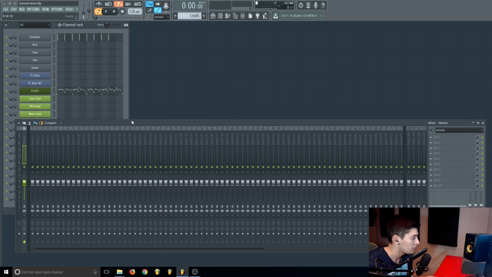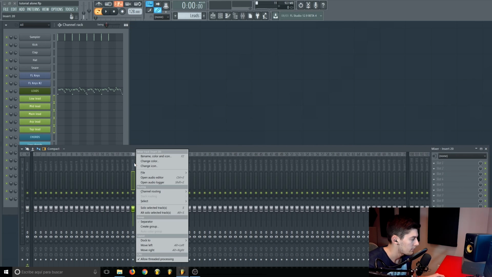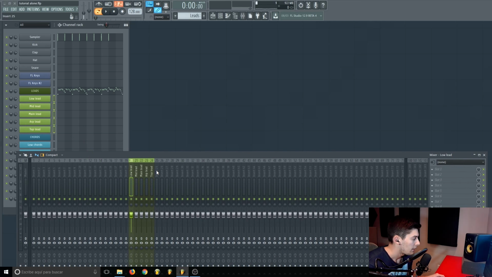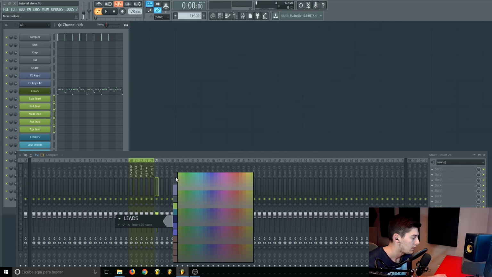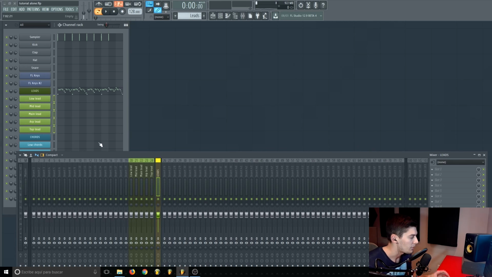So now what I'm gonna do is link all of these sounds to the mixer channel. So I select all of them. I click here, for example, on the 20. Channel routing starting from this track, and all of those are linked together. And now here I'm going to create a bus called the leads. And for the buses, I always use this color because it pops out more.